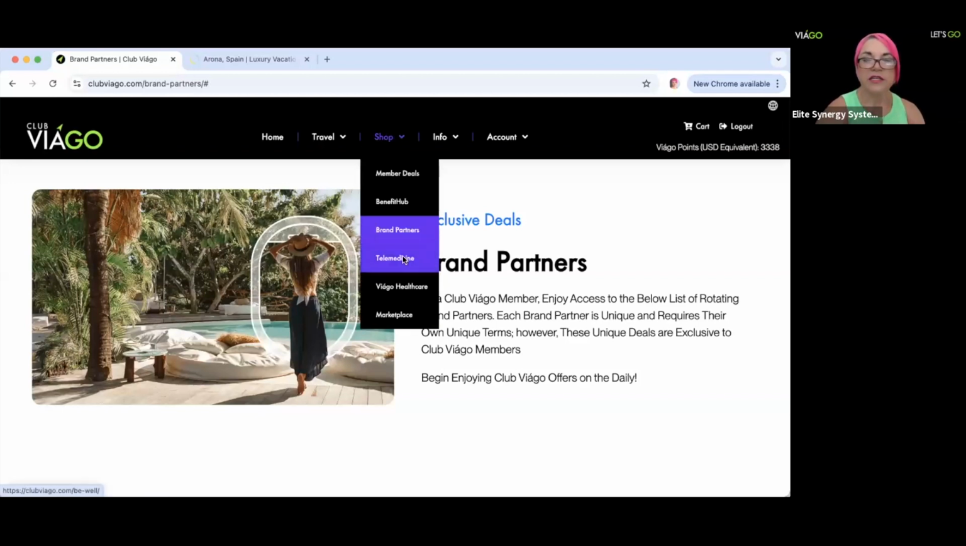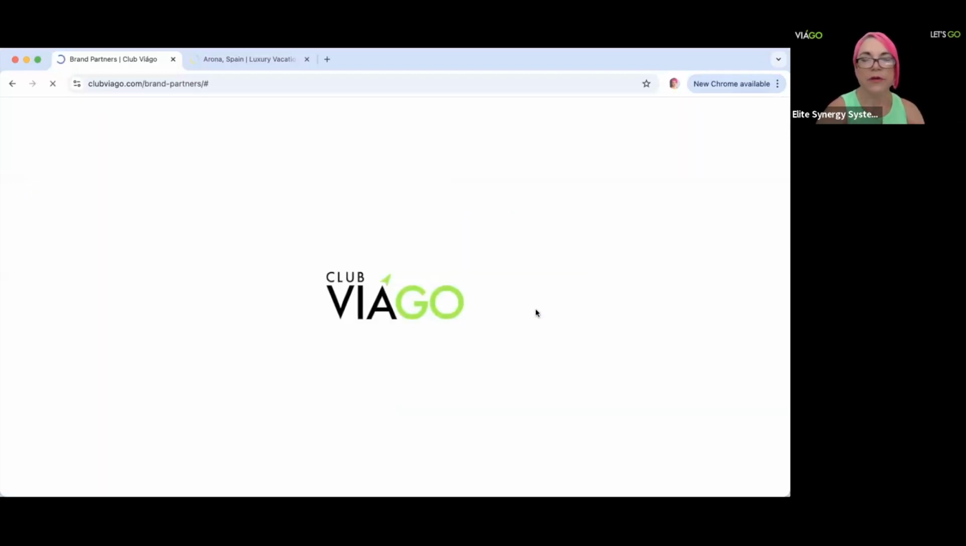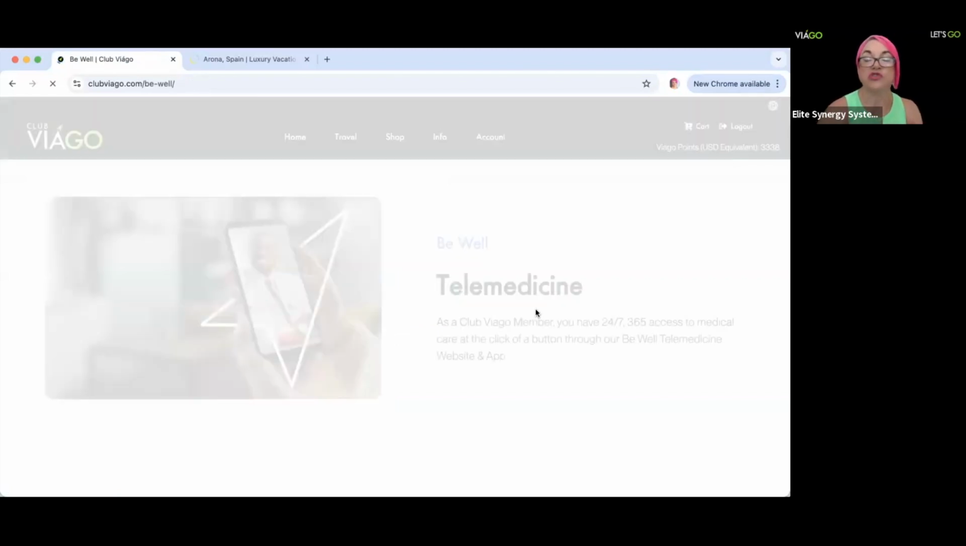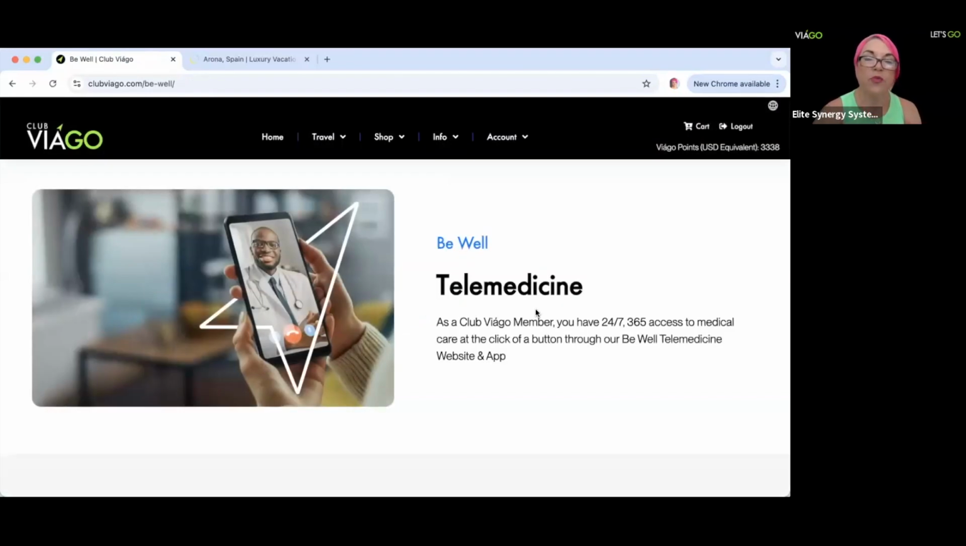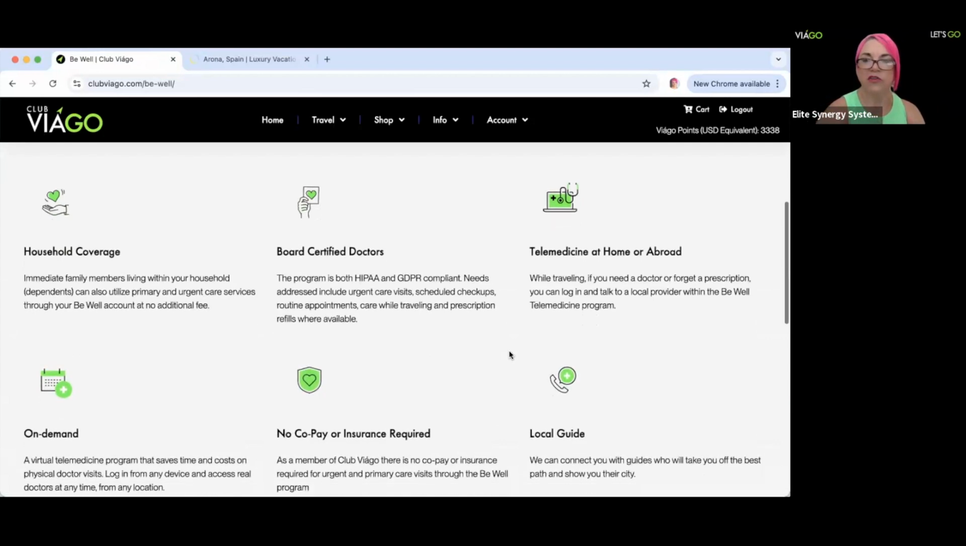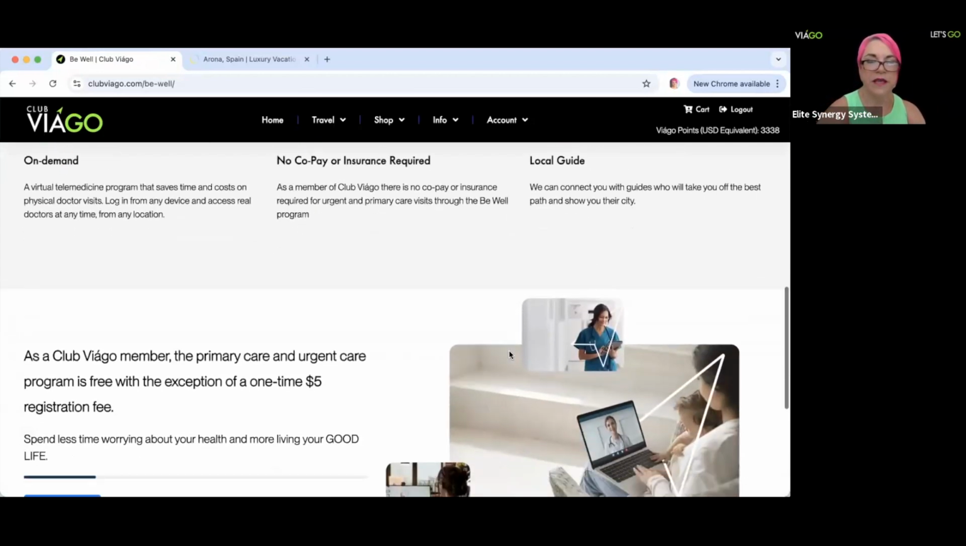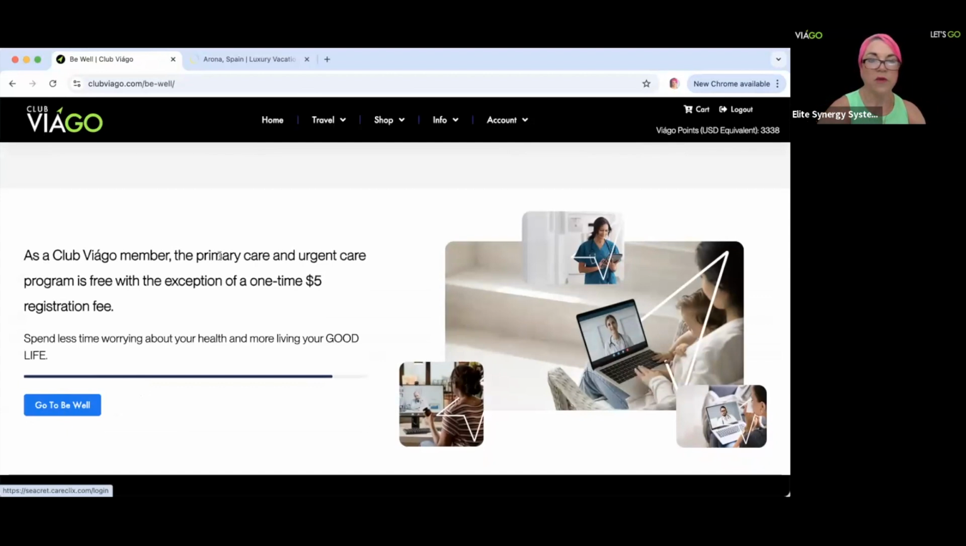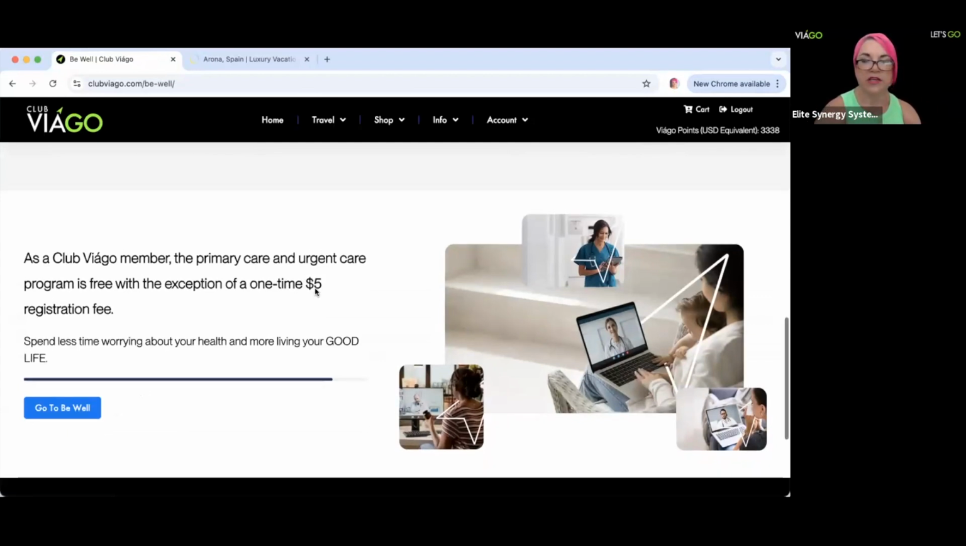Your telemedicine is your Be Well benefits. As a new member here, you'll want to click here just as soon as your account is live and get your profile set up for you and every family member. Your Be Well and your membership covers you, your spouse or partner, and all of your legal dependents that are in your household. It does tell you in here all of the different benefits. And then you click right here. It's a one-time registration fee of $5. That's it. You just set it up.